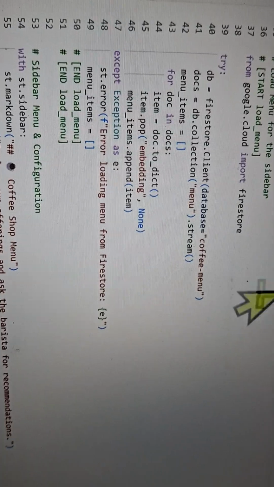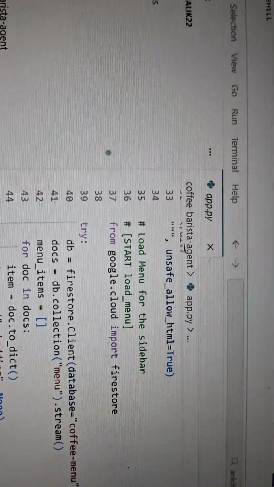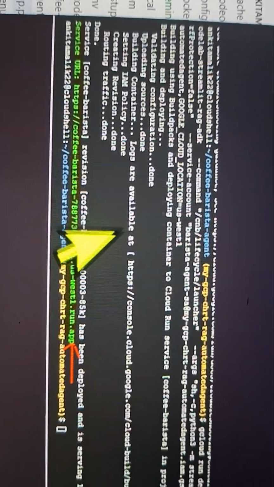And this is how I have completed this lab, and this is my output which is being generated. My GCP RAG chat automated agent. Here this is already generated, like you can see it here. And this is our deployment, the final deployment which I did.